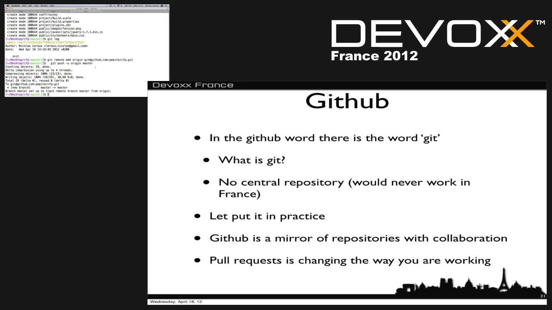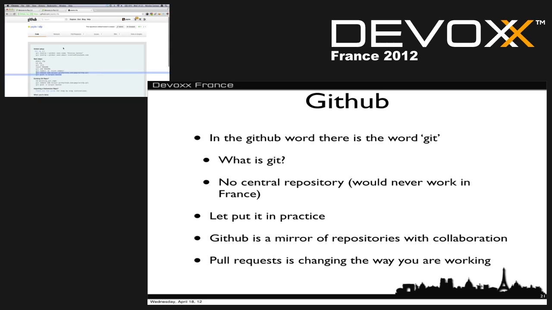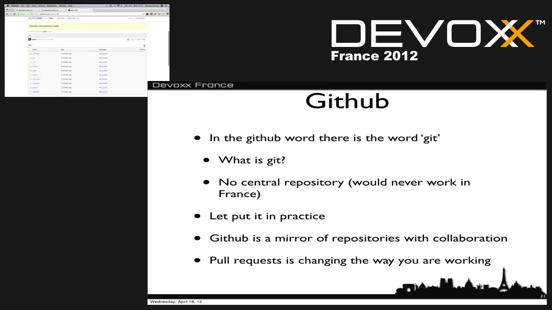Okay, now if I go back to GitHub and just hit reload, what we'll see now is a copy of my project here up on GitHub. So that's great. So now I've got a copy of my repository up there. I can continue to do local development, but what this enables me to do is now collaborate with someone else.